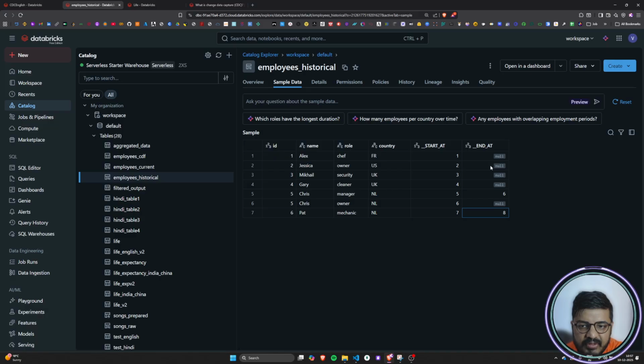So in this case, what we will do is create a kind of view where we choose, let's suppose, where ends at is having only the null value. Only display those rows, and we will only display the ID, name, role, and country columns. If you look closely, it will display the very same data. Here it will have the owner role of Chris, right?